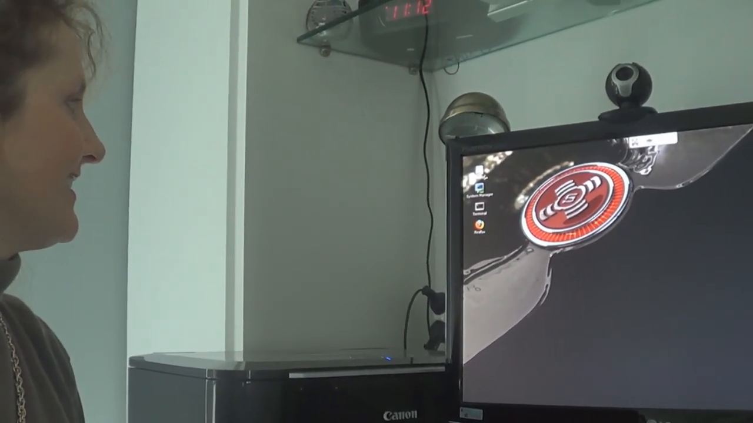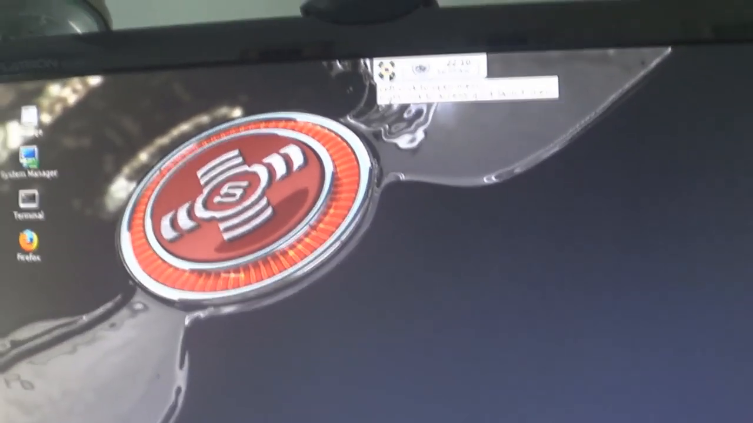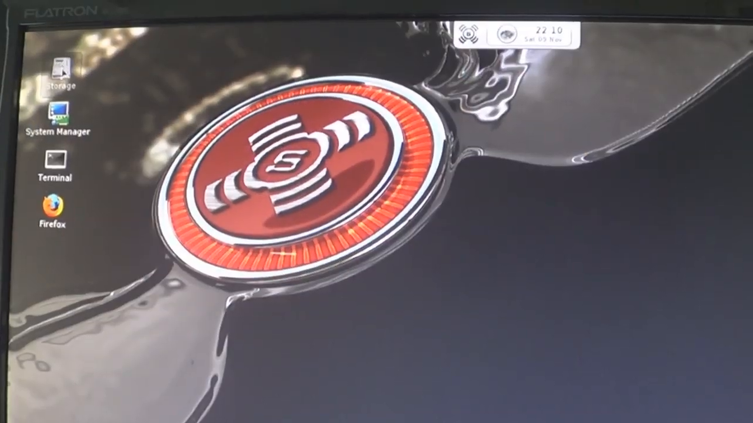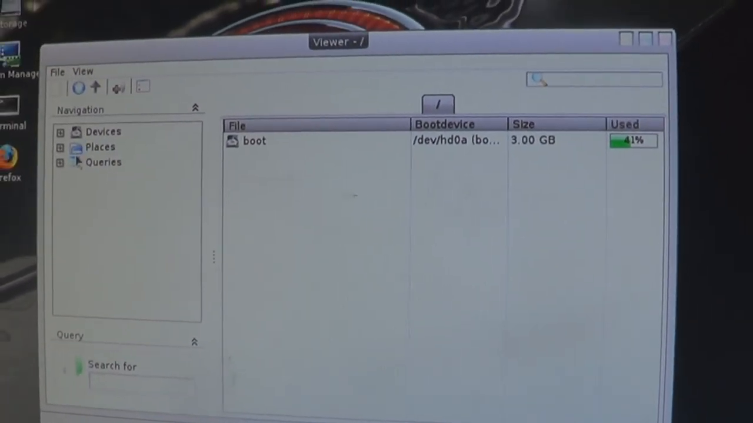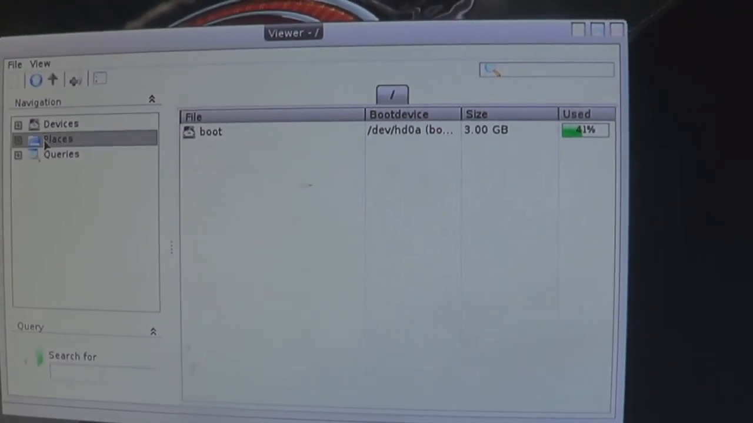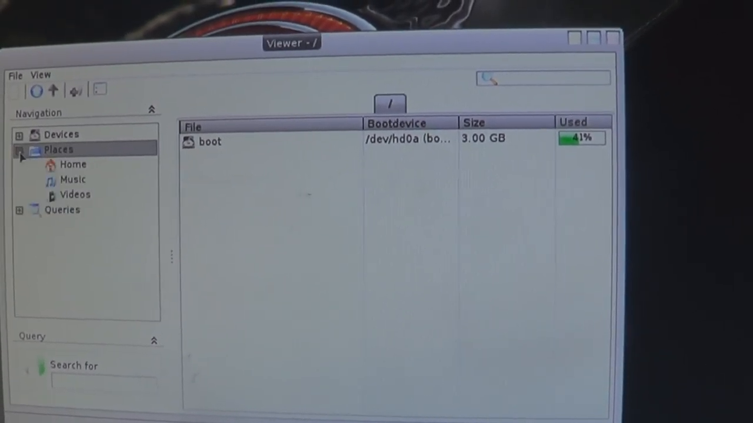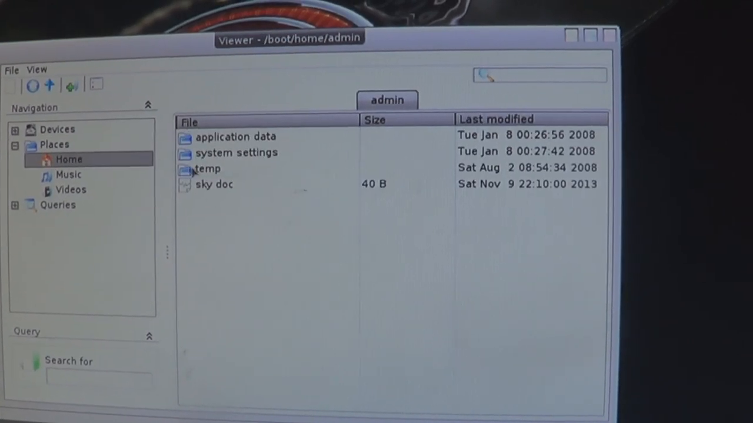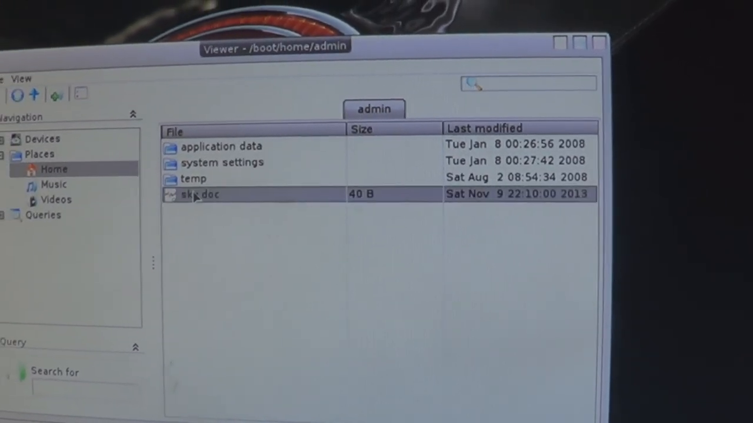Okay, so can you find where it is? In a file browser type thing is how you would access it. So remember where you saved it? Yeah, home. Home, yeah. Where is home? Devices, places. Is your home a device, a place, or a query? No, it's in place. Yeah. Home, here. There we go. One click's all that's necessary. SkyDoc. Yep. I'm in it.